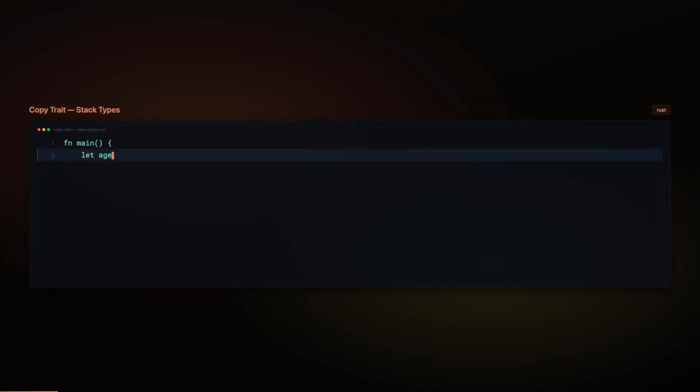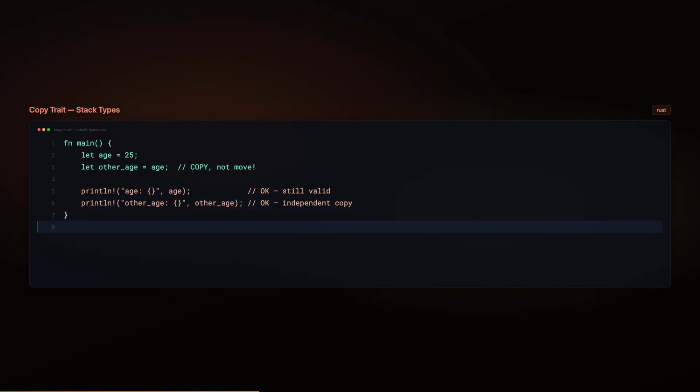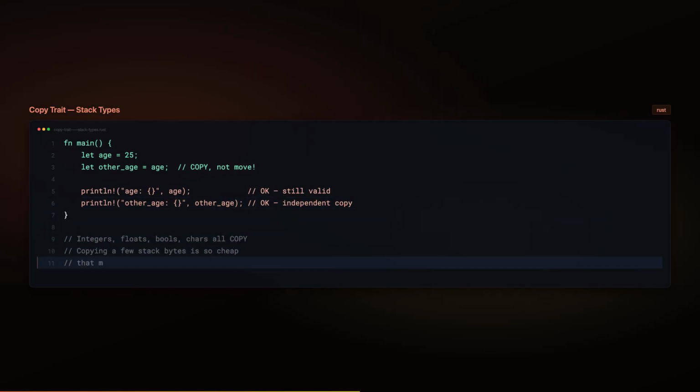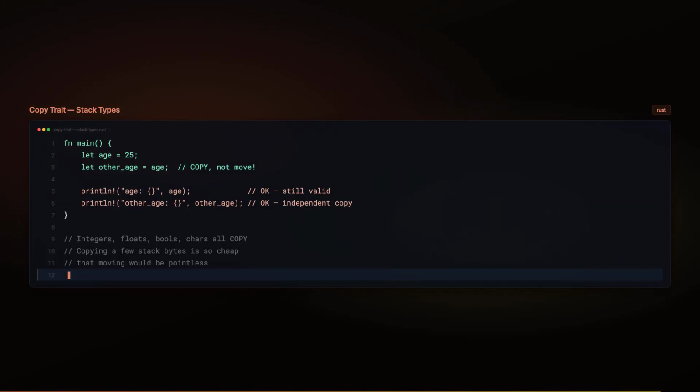Not all types move. Simple stack types like integers, floats, and booleans implement the Copy trait. They copy automatically on assignment. Both variables remain valid because copying a few bytes is cheap.